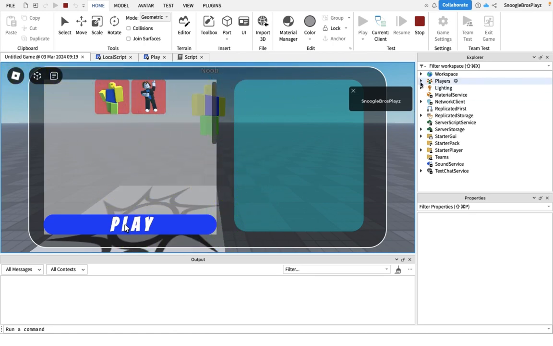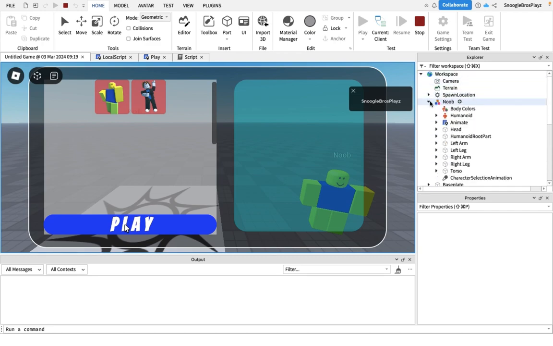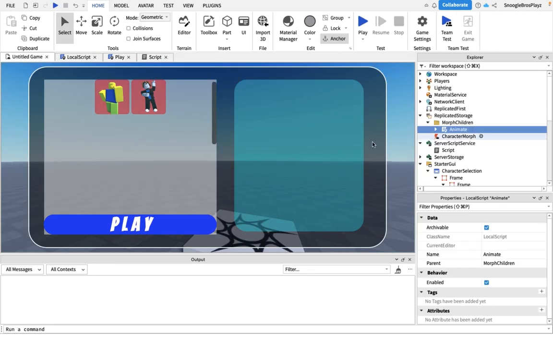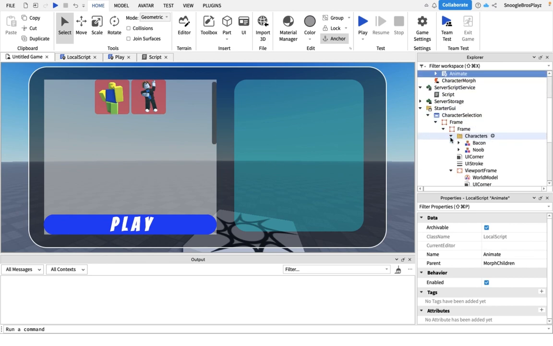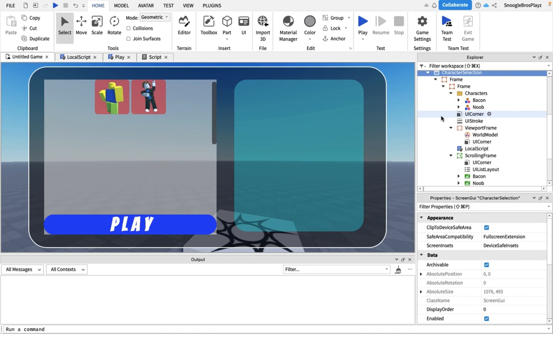But as you can see, the camera isn't working. So, not only is the camera not working, but so are our animations. I just don't know, but we're gonna solve the camera issue first. First of all, the character selection doesn't go down because it's a new character.